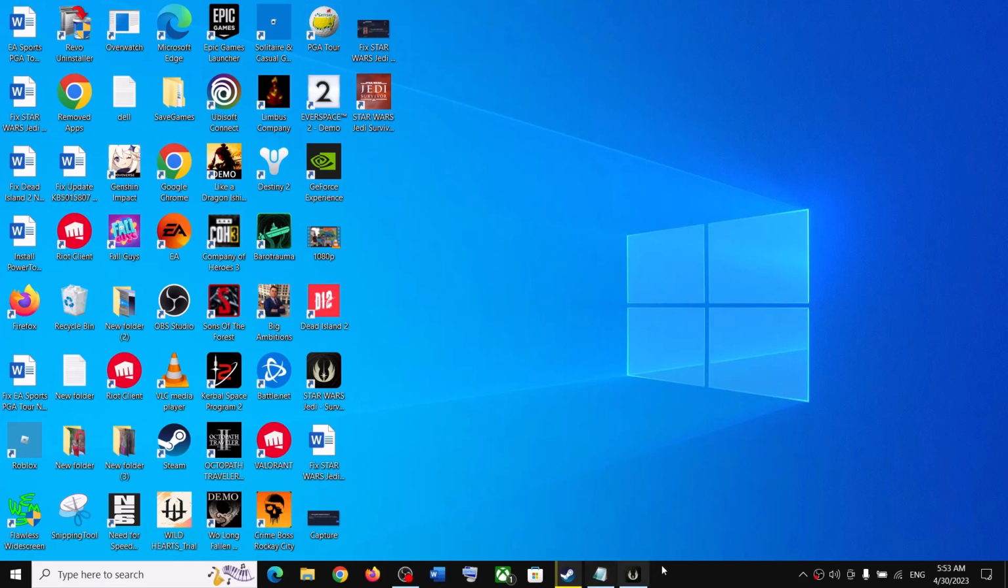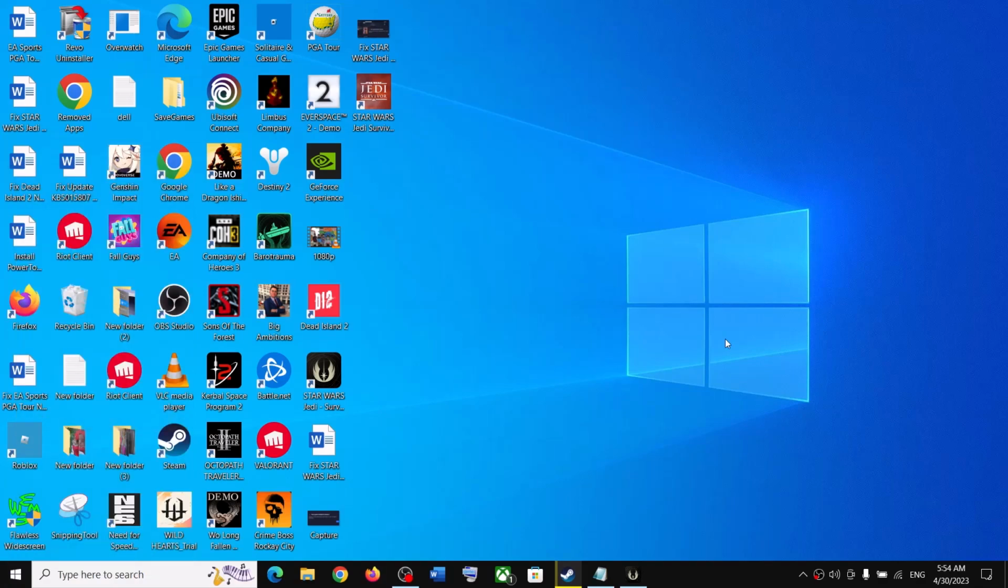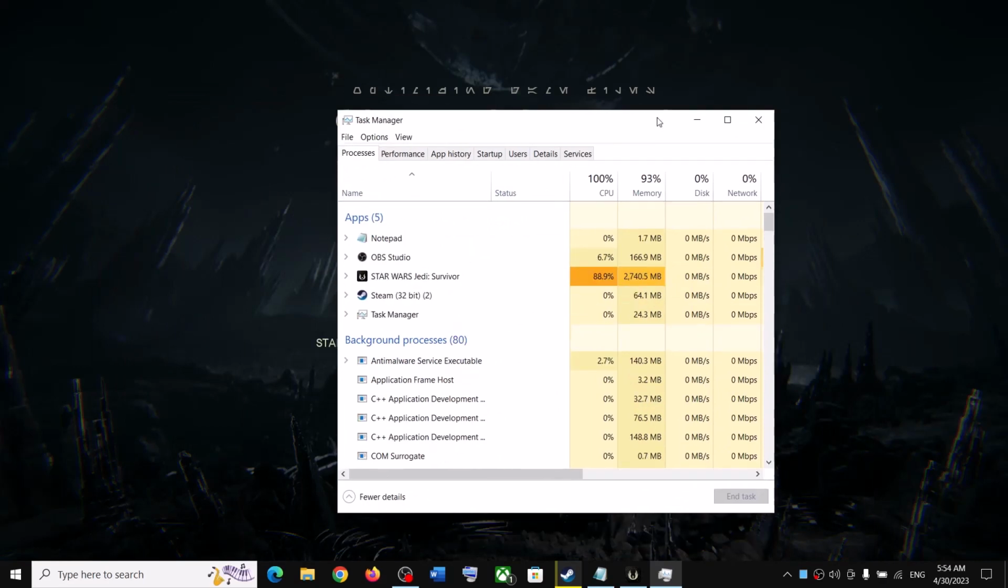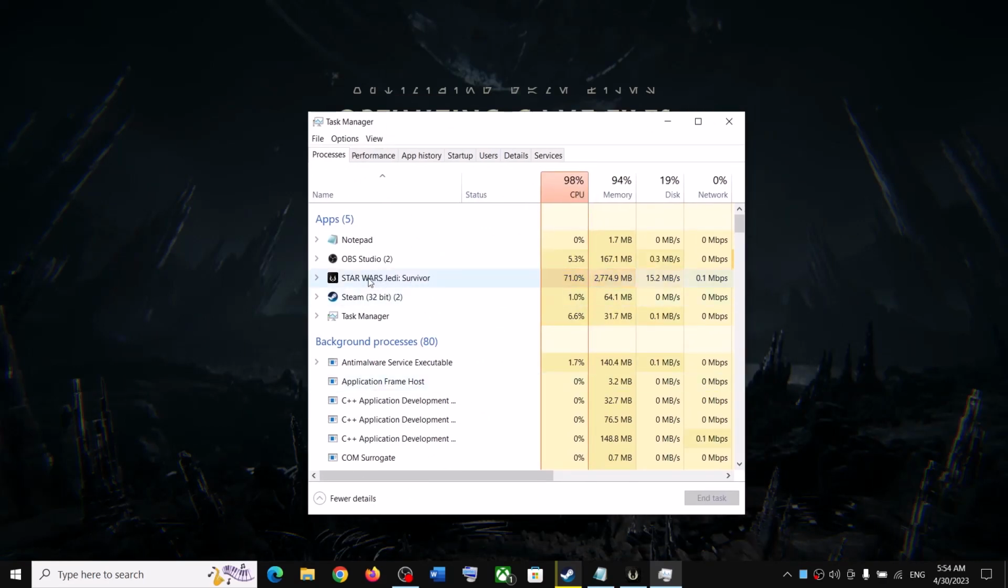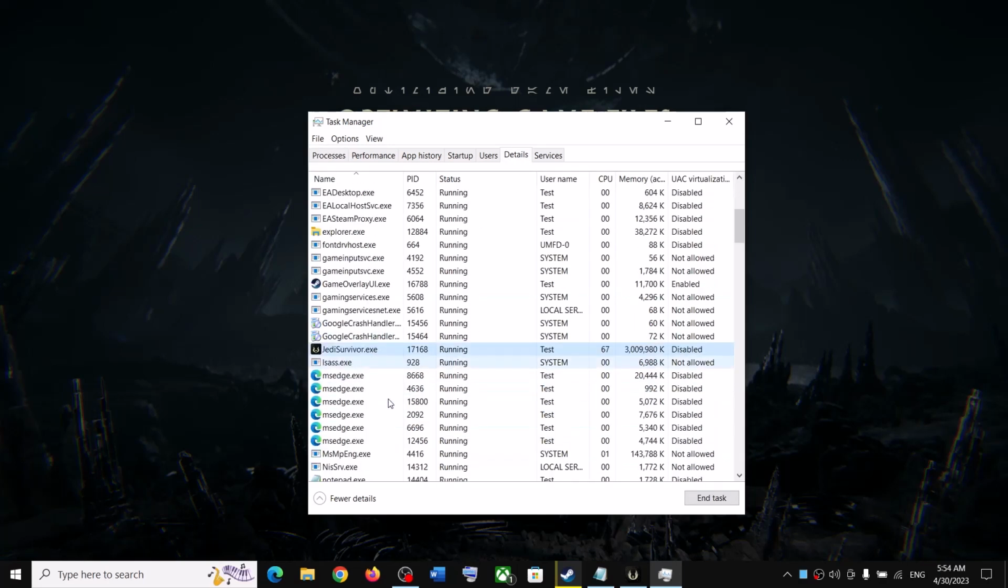Once you launch the game, open task manager. Make a right click on the start menu, then click on task manager to open it. Now over here you can see the Star Wars Jedi Survivor exe file. Make a right click and then go to details. Now under the details tab you will find Jedi Survivor exe.